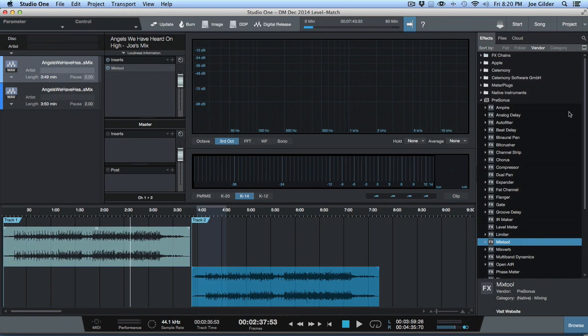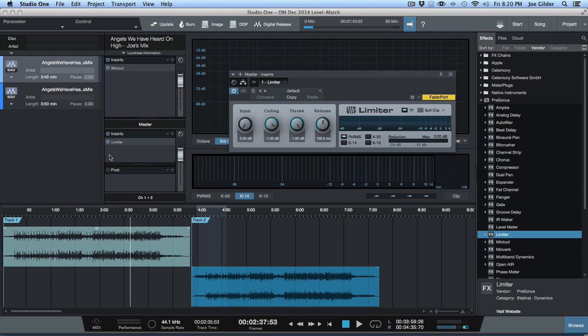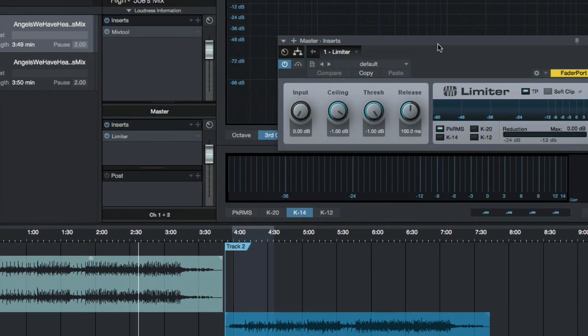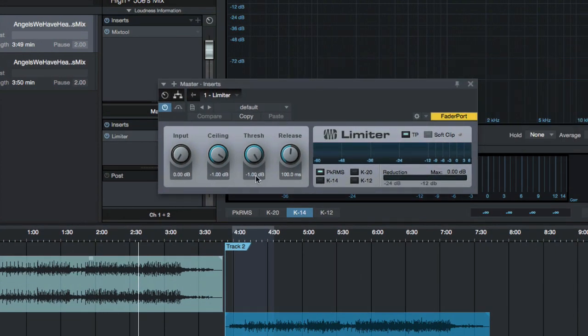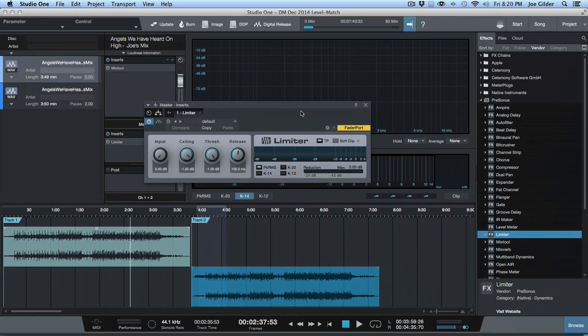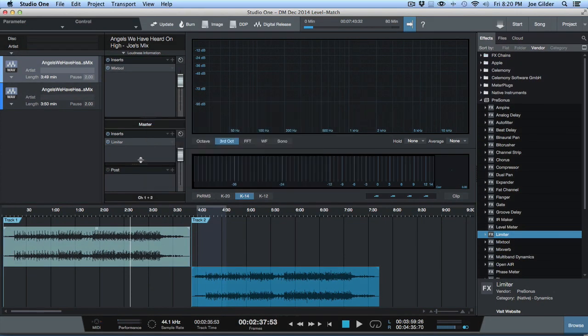So here's how I set this up. First thing I do is I'll stick a limiter in the insert section of the master. And I'll set it up like this. Ceiling of -1, threshold of -1, release of 100 milliseconds. So I've got one limiter in place to deal with everything.